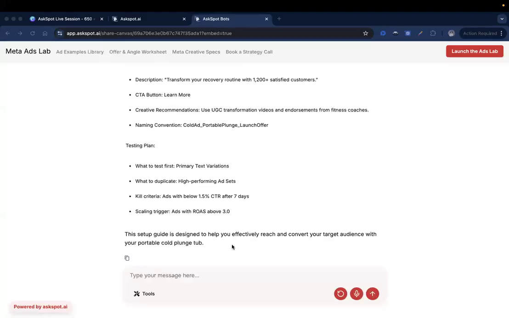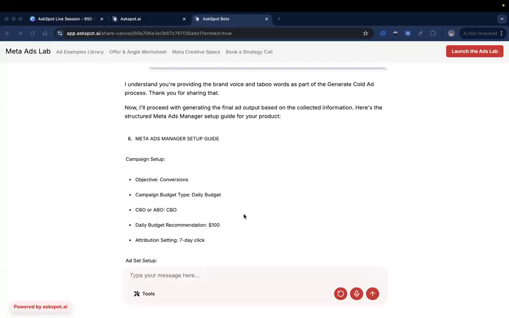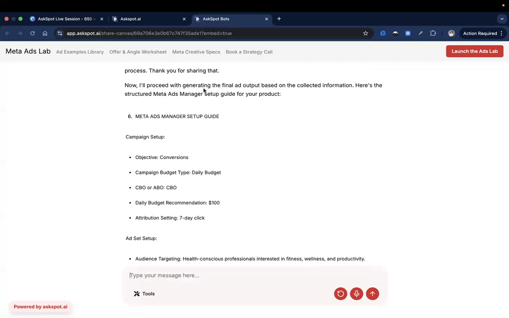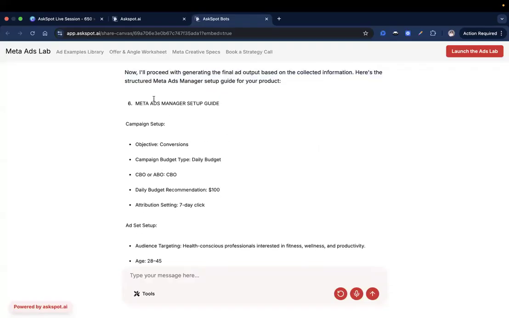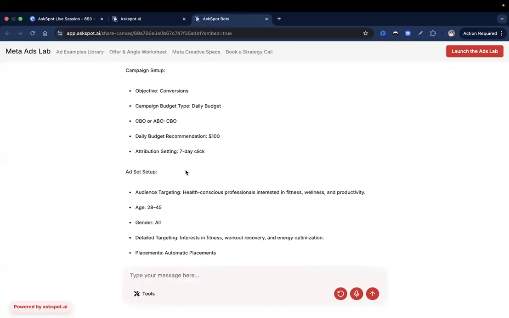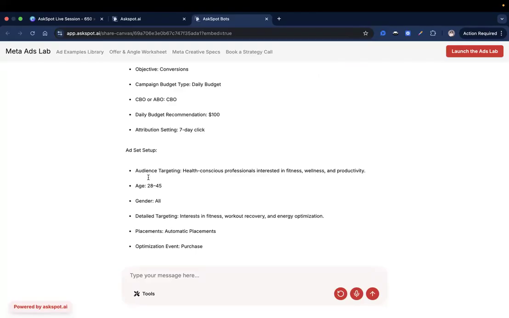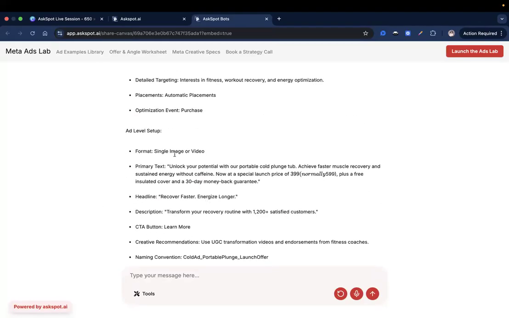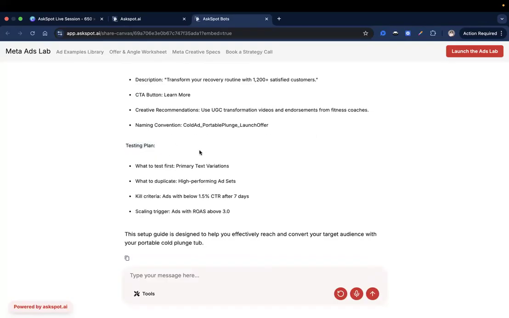Okay. All right. So let's take a look at this. Now proceed with generating final ad output. Here's the structured Meta Ads Manager setup guide for your product. Okay, cool. So this one's going to be the campaign setup, and then the ad set setup, and then the ad level setup. So I think, oh my God, okay, that is awesome. And then the testing plan.